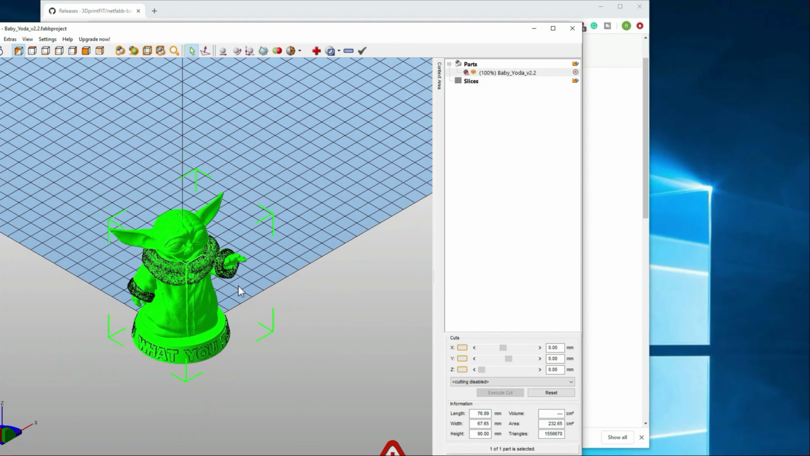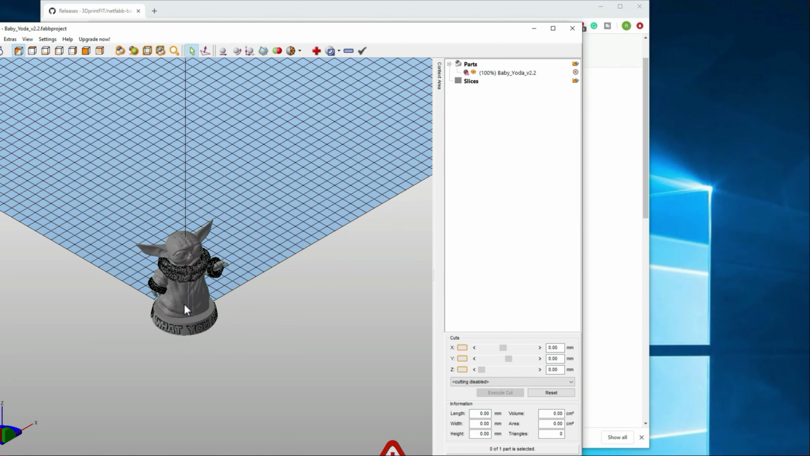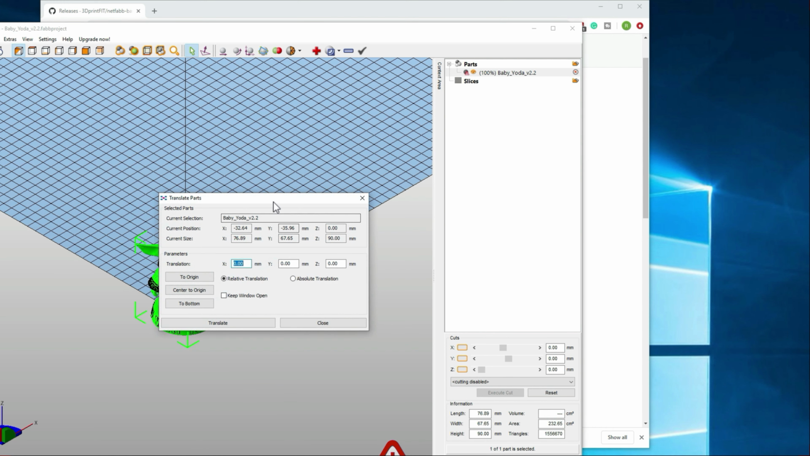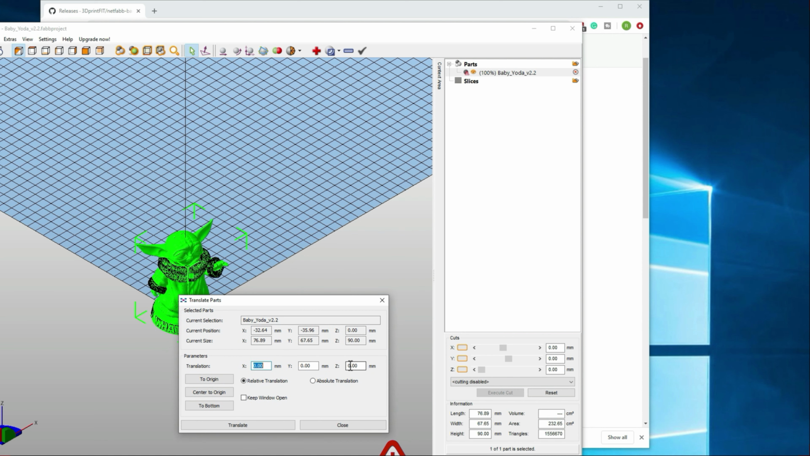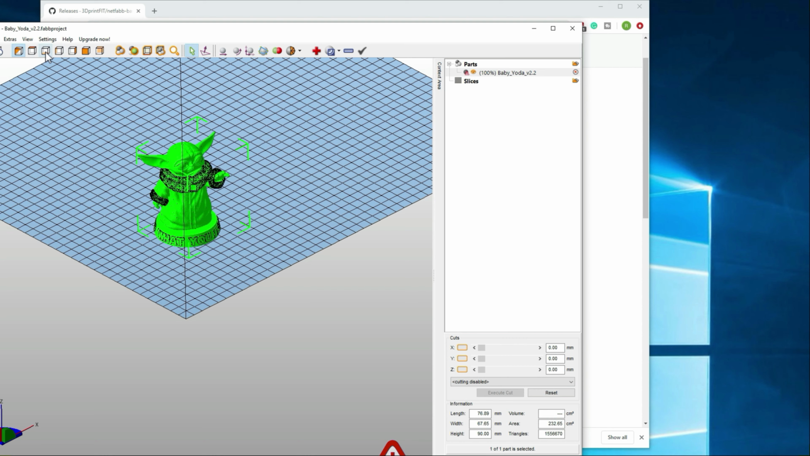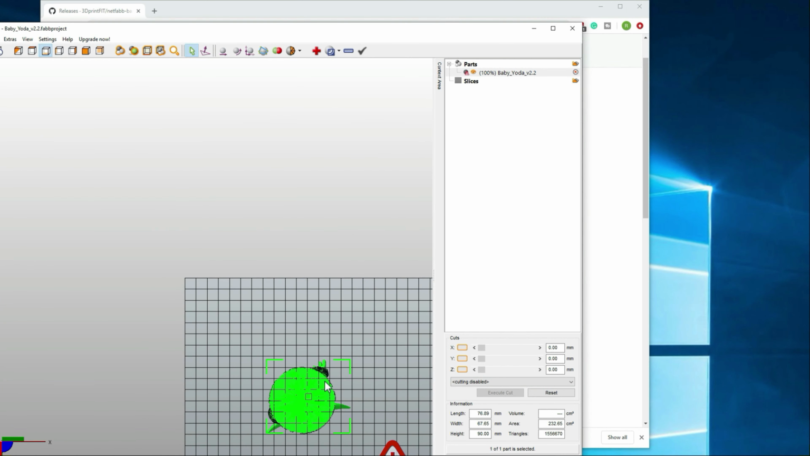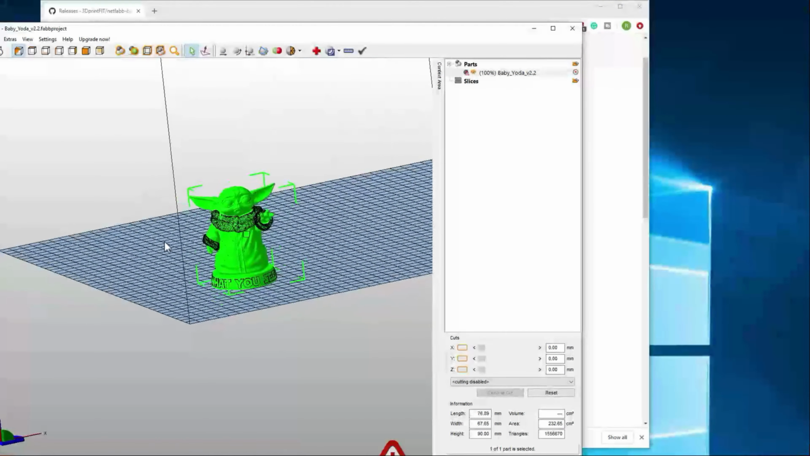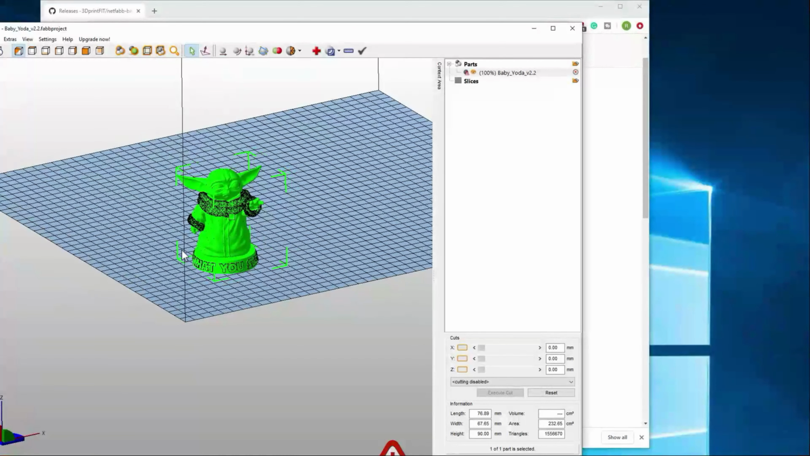Now I don't like how it automatically puts this off the bed, but we can make that change pretty simple. If we right click on it and go to move, we can adjust where it will end up going. We want to make sure the z-axis stays at 0, but let's just say 75 and 75 absolute, and translate. Then it just moved it back. And again, make sure the z-axis is at 0, so it's flat on the bottom. The controls on this are a lot like Cura for dragging things around and zooming in and out.